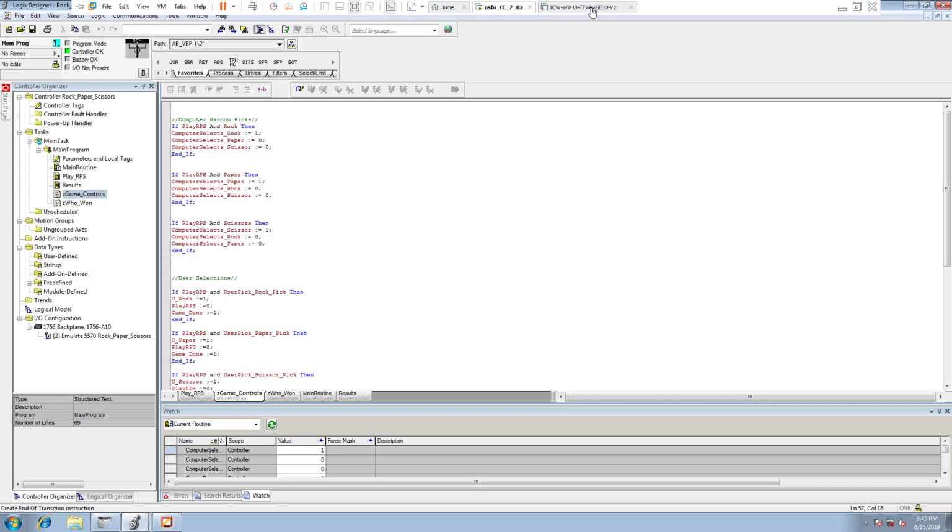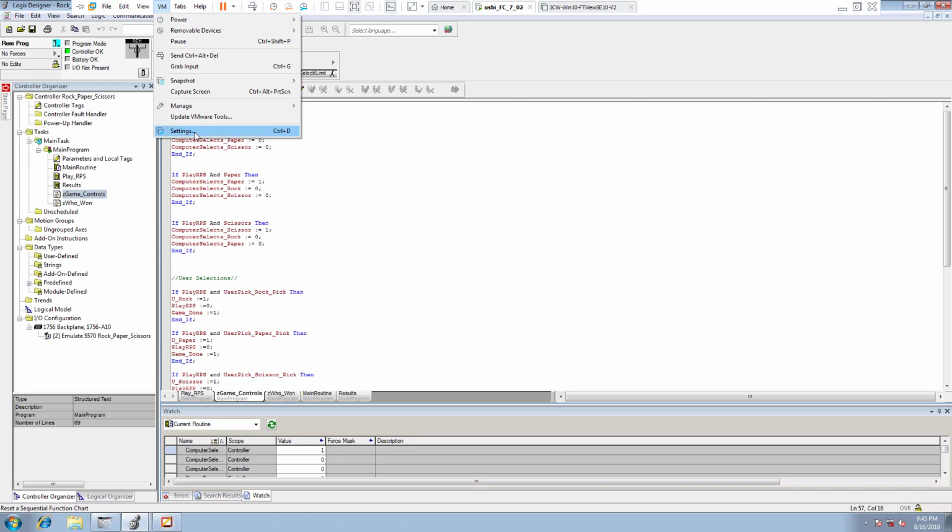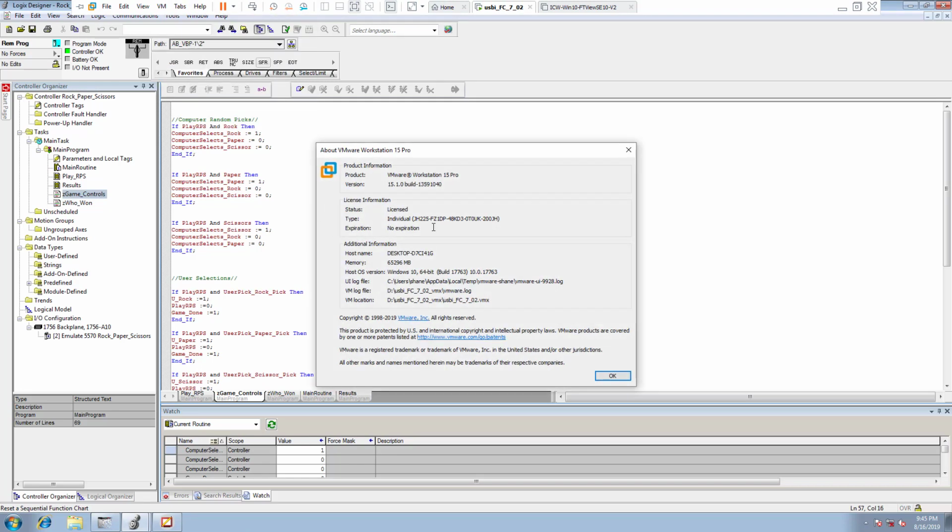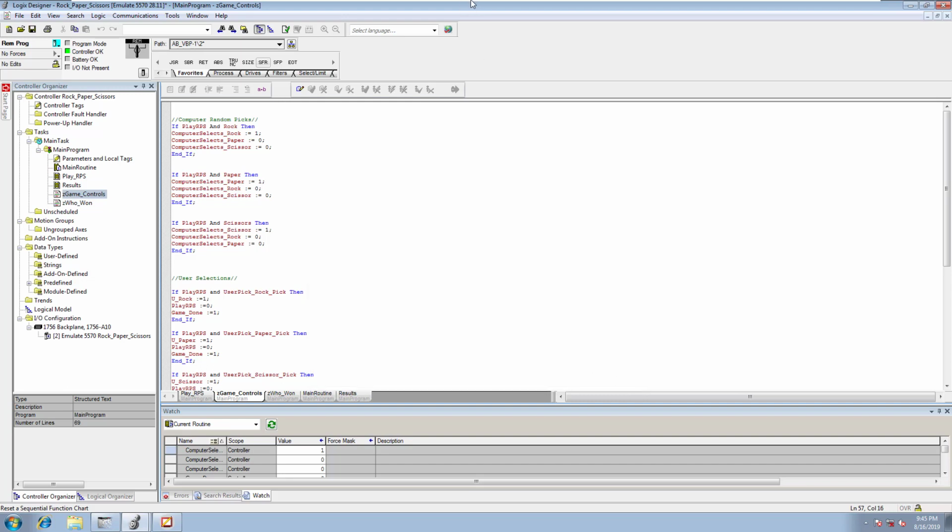Now I do have the Windows 10 that I could be running, but my host is going to be a Windows 10. The Windows 10 is the host because I'm running VMware. I'm running the VMware right here. If you go down to help, you'll see I'm running VMware Workstation 15 Pro. This is licensed to myself, and again, this is running on my host system, which is a Windows 10 64-bit system.